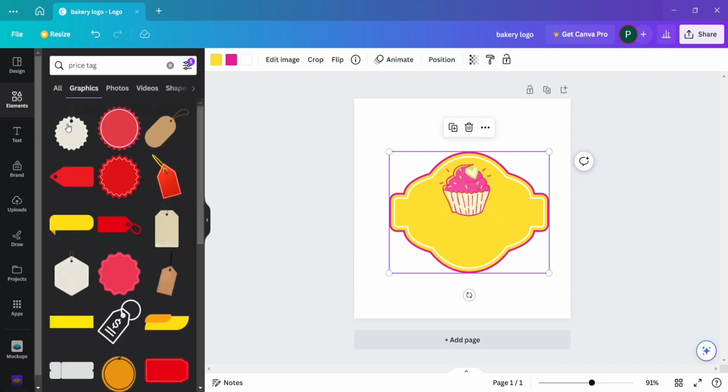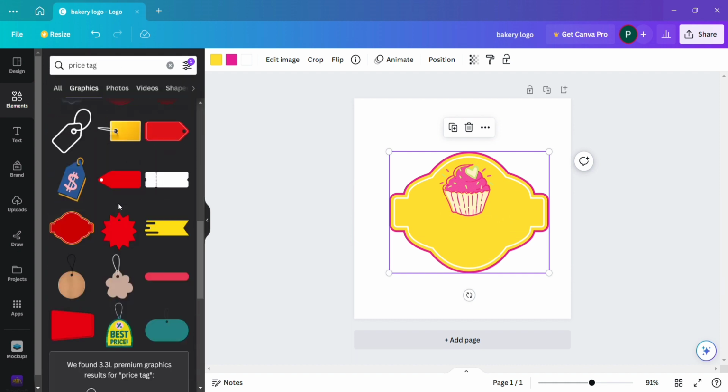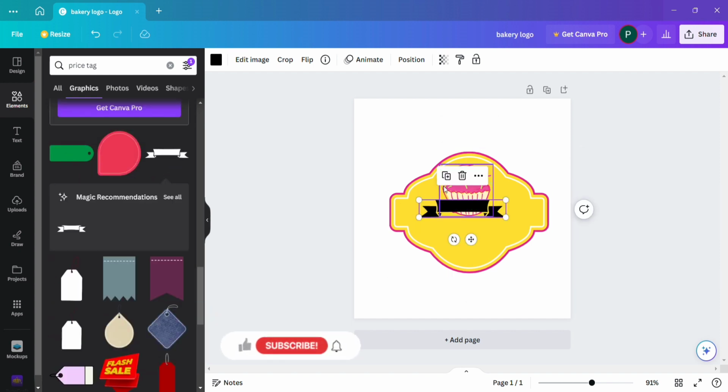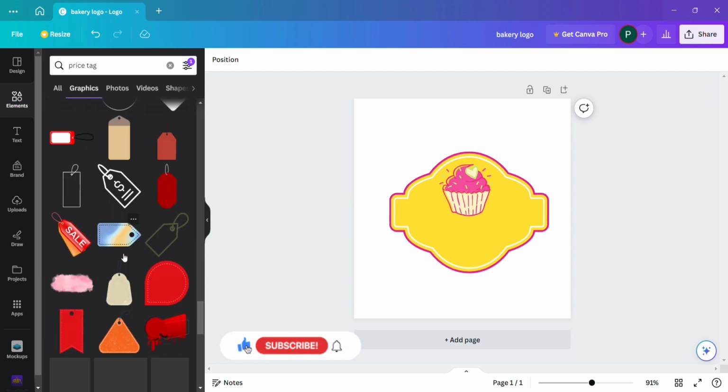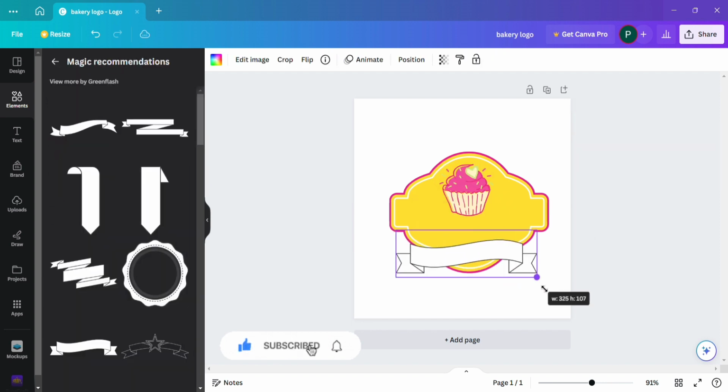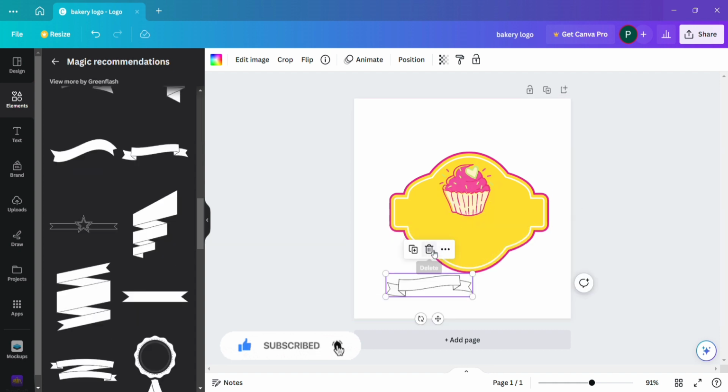Again, go to elements and search for price tag. We need a price tag to write the business name, whatever you want to name your business. I wanted to name my bakery Barbie Bakery. So I'm just taking a designer one and I'm just adjusting it.